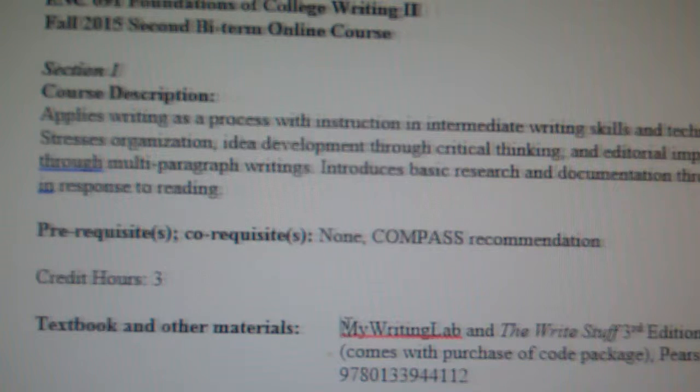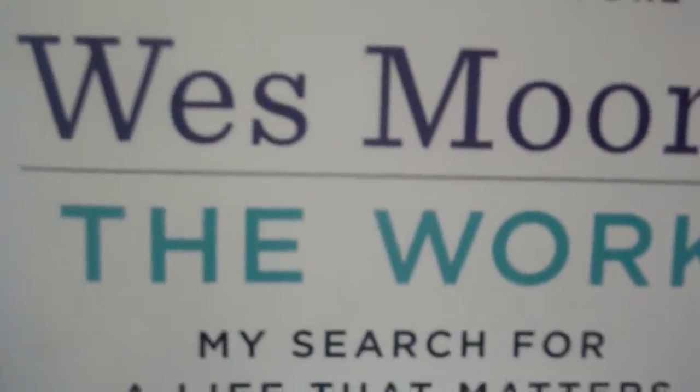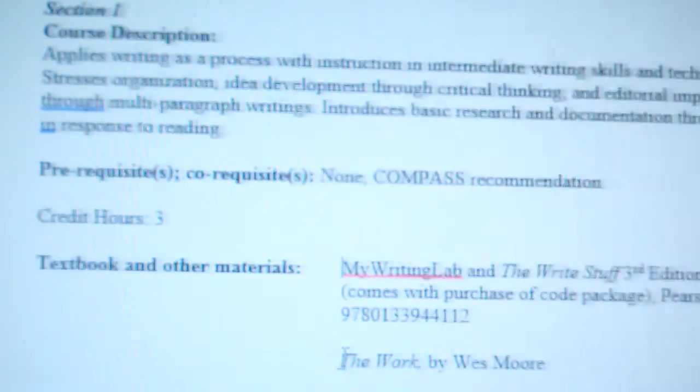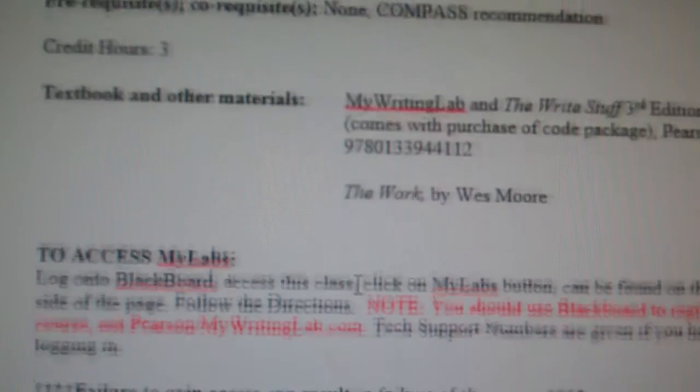The purpose of having an ebook is just to save you some money, because if I had put the request in for an actual tangible textbook with MyWritingLab, you would have been paying a whole lot more money. Now you do have a book that's not really a textbook, and if I can get it into camera view here, I'll show you. It is Wes Moore's The Work: My Search for a Life That Matters. And there will be a follow-up video to this that I'll put in the Week 1 folder that'll give you the visual to show you what the book looks like. But those are your textbooks and materials for the class.